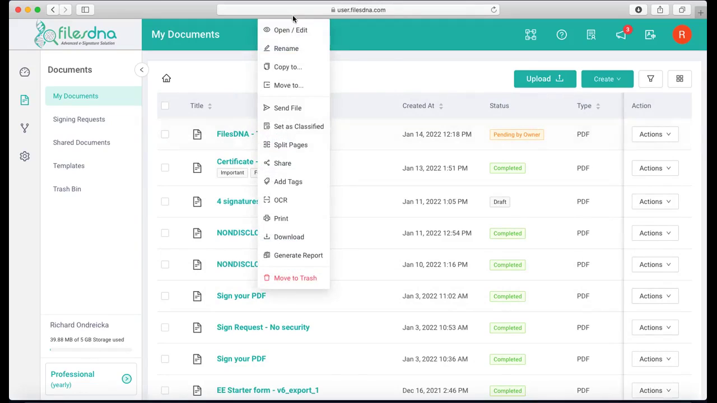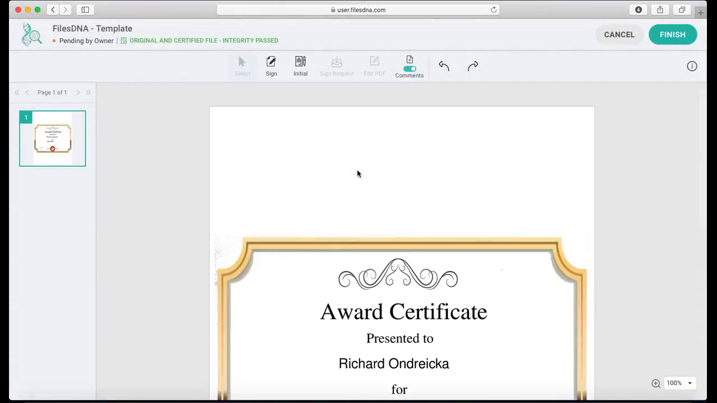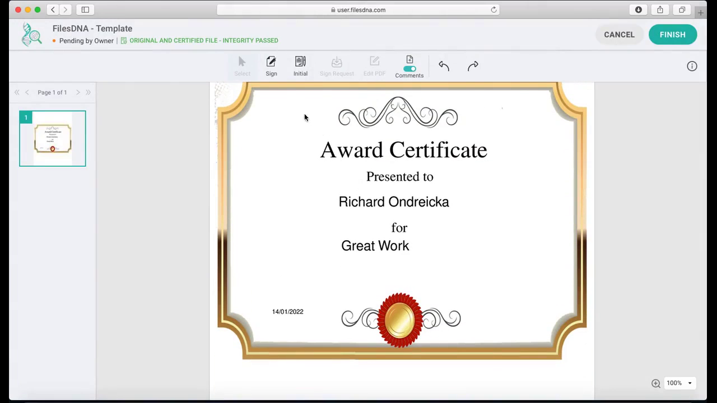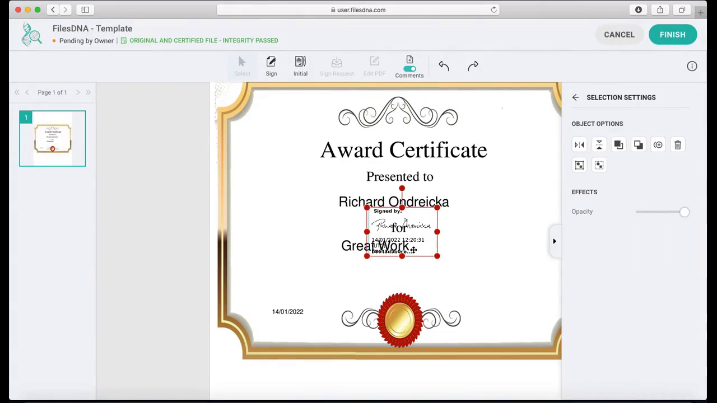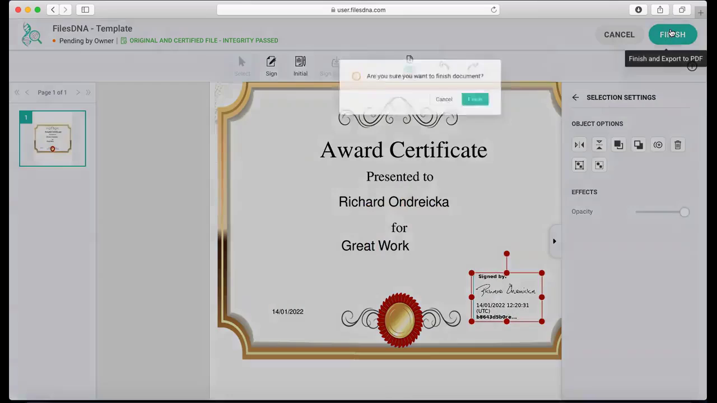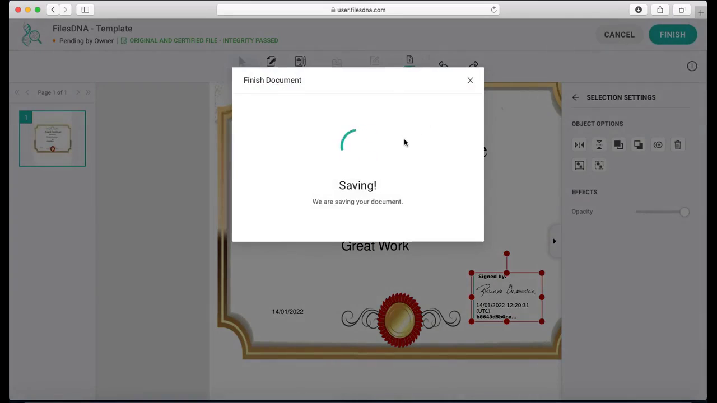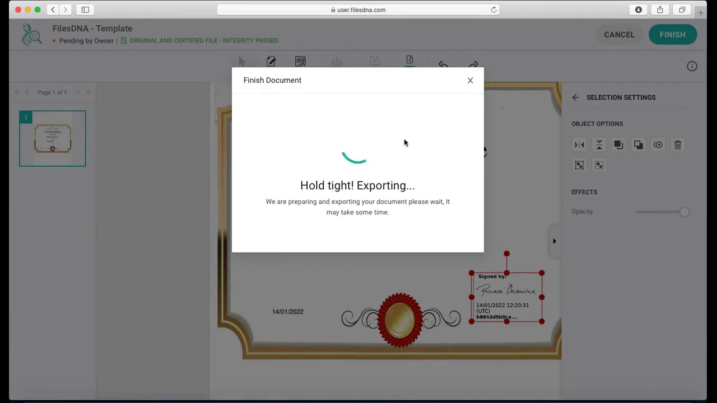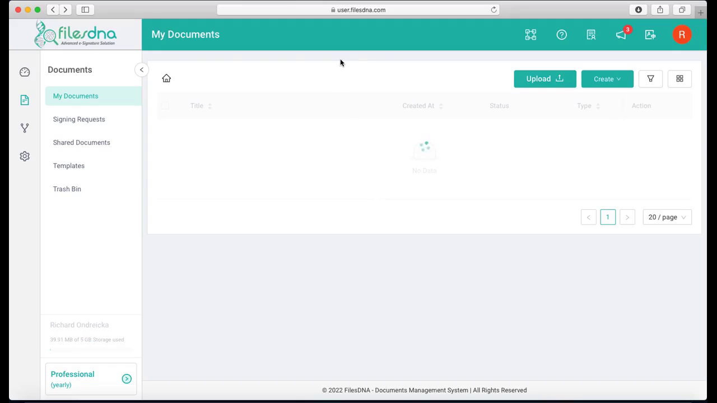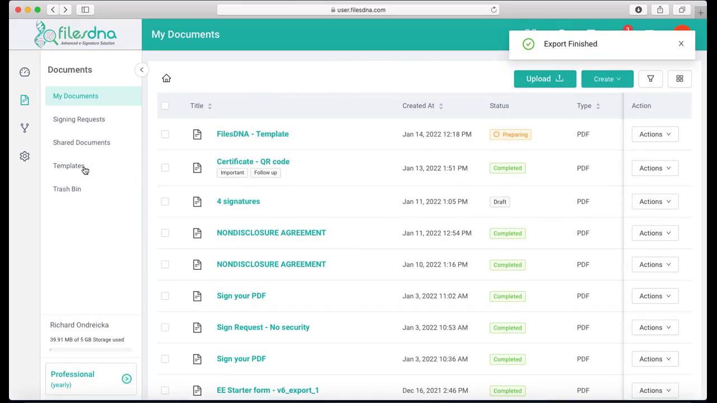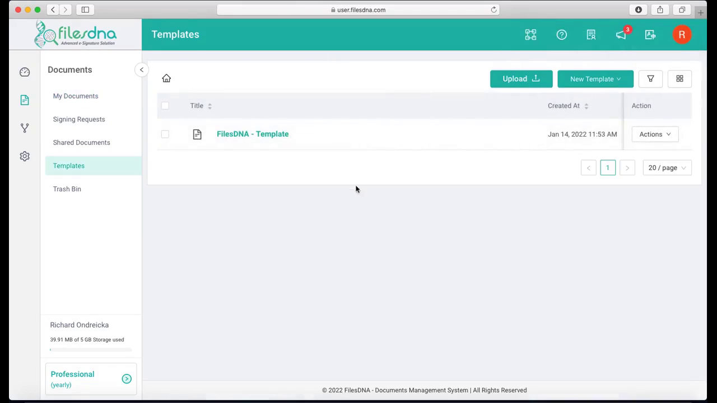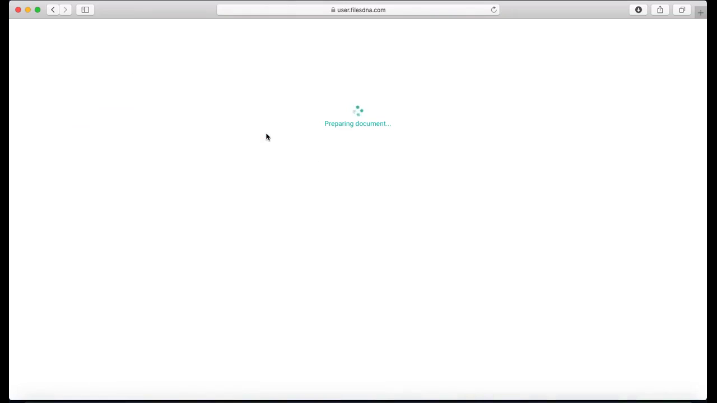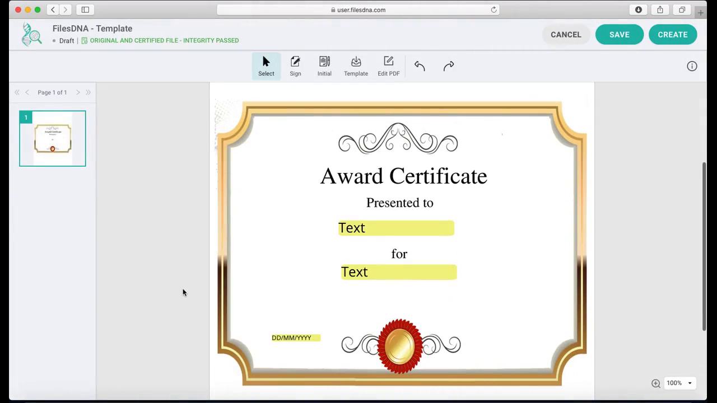Right-click on the PDF and select Open Edit. Sign the document and click on Finish. The document is now completed and signed. Go back to Templates and open the original document. You see the template is unchanged.